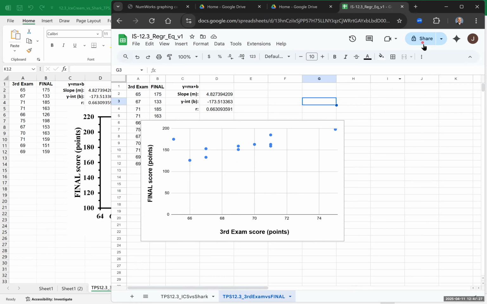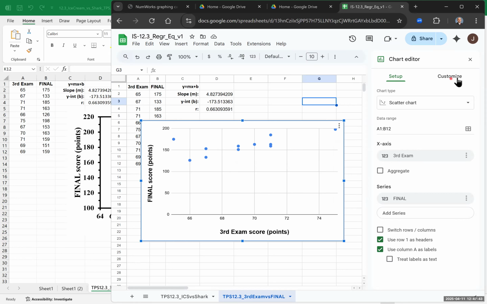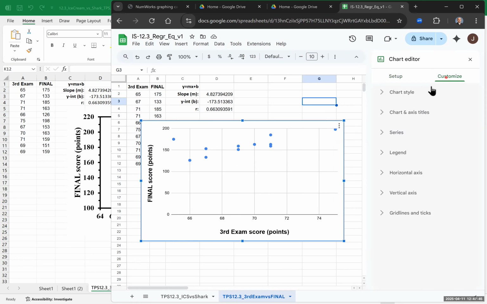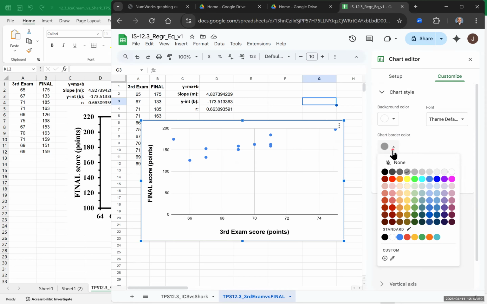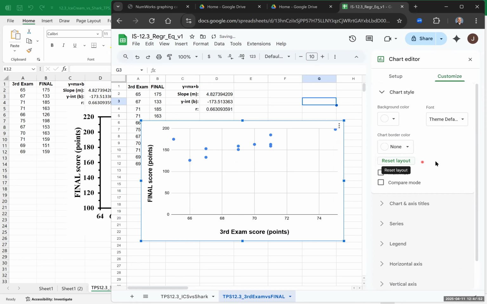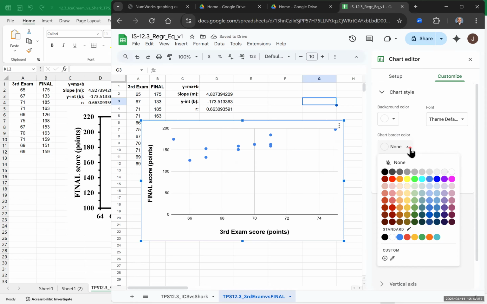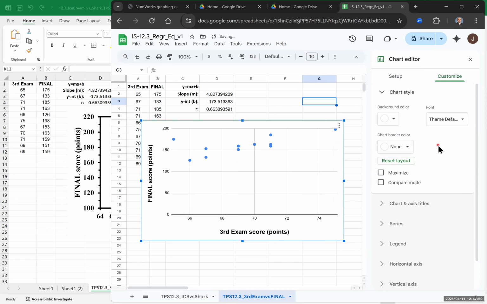So what I'm going to do is click on the graph, and if the chart editor options comes off, like it did for me, just click these three vertical dots and put edit chart, and you'll get it back. Then we just need to go to customize chart style and let's change the border to be none. There we go. So chart border color, none.